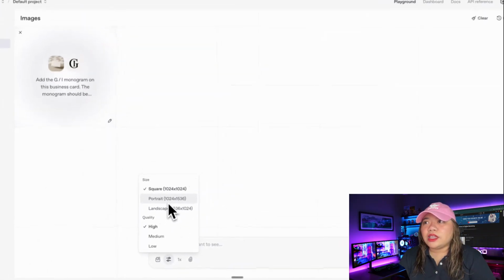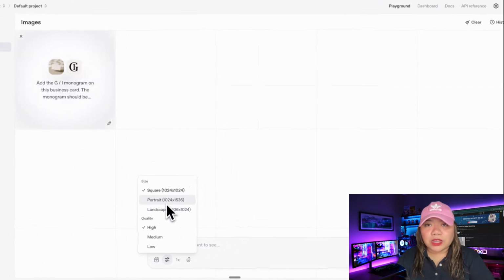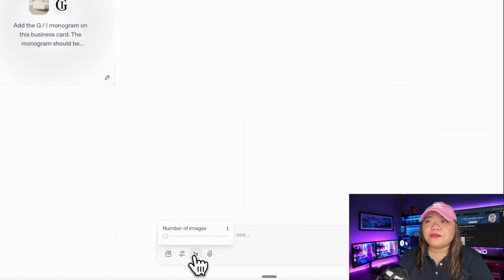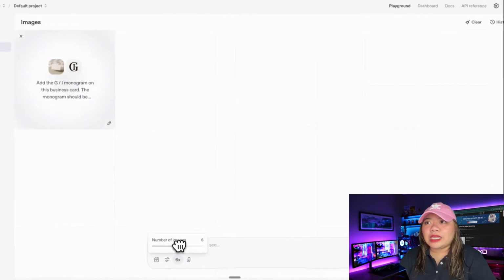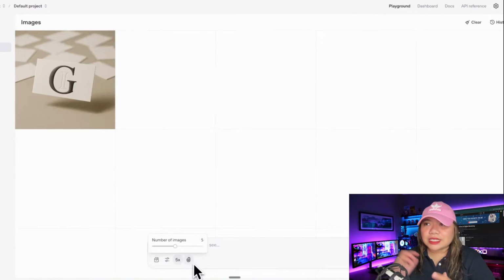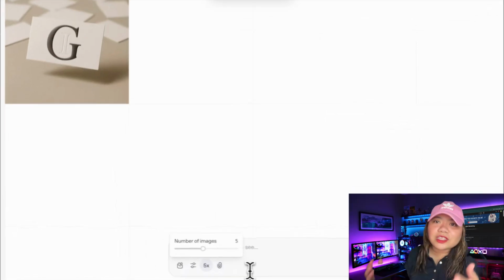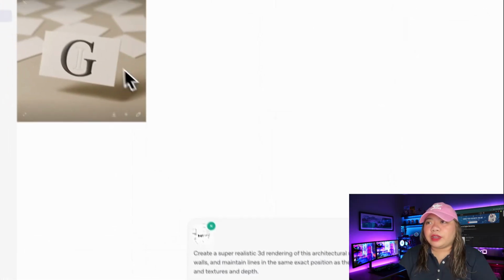So within here, you can also select the different aspect ratio as well as the quality. Additionally, you can specify how many images you want to generate. And one thing to note with the playground is you still are going to be incurring API cost. So even though it's a playground, it isn't an area where you can just try all of this out for free.